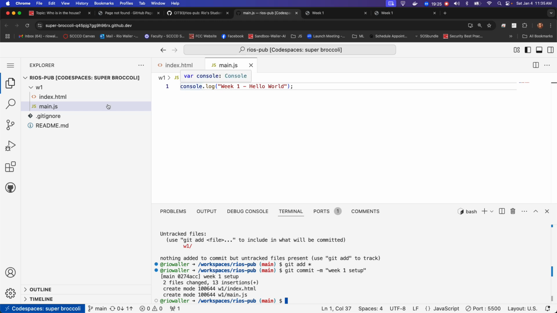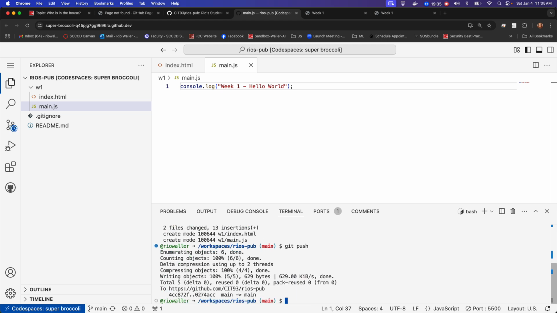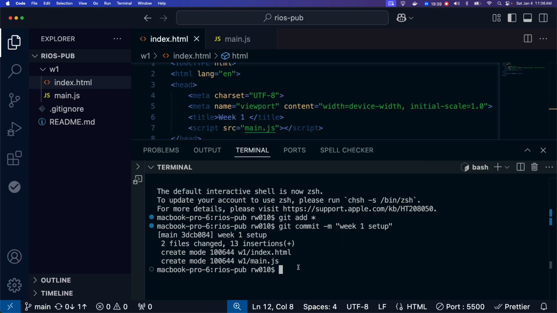We've committed the work we've done. And now if I do git push in whichever environment, now it's going to push my changes to GitHub. Okay. And again, I would do that locally.